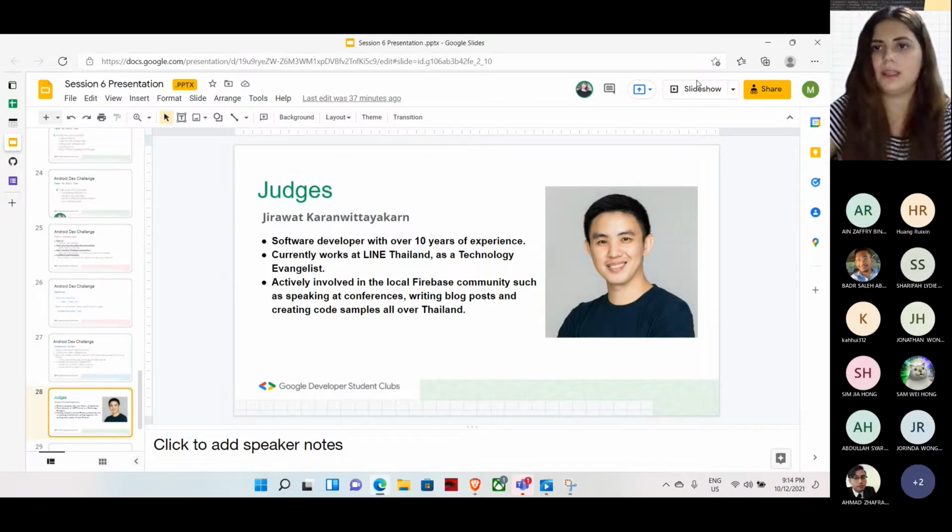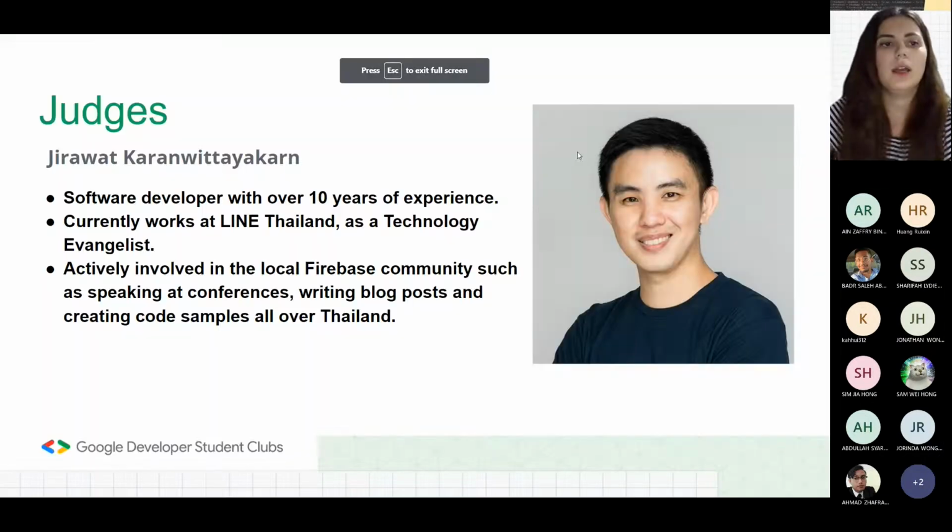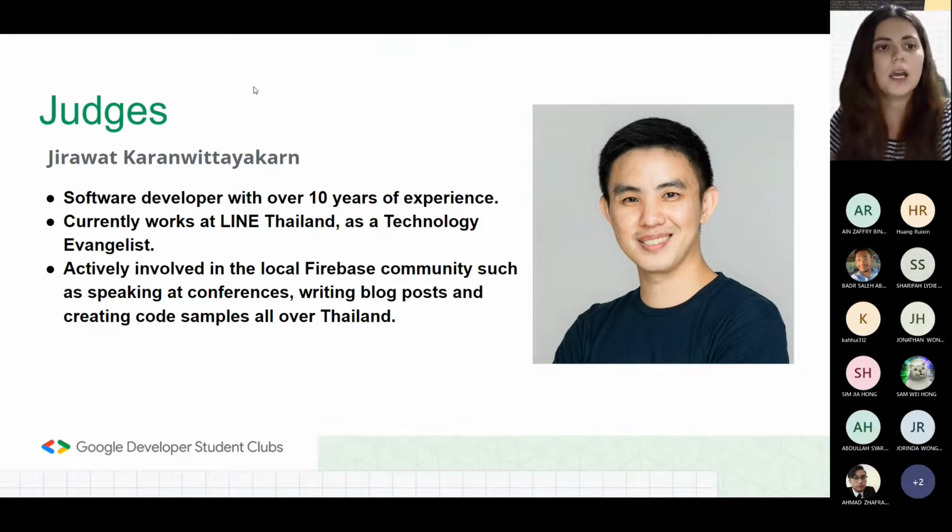Lastly, about our judges. Oh, I forgot to make it on a slideshow. Okay, firstly we have Mr. Juavet. He's a software developer with more than 10 years of experience in development. He's currently working at Line Based, a company in Thailand. He works as a technology evangelist. He's also very active and involved in the local Firebase community in Thailand.